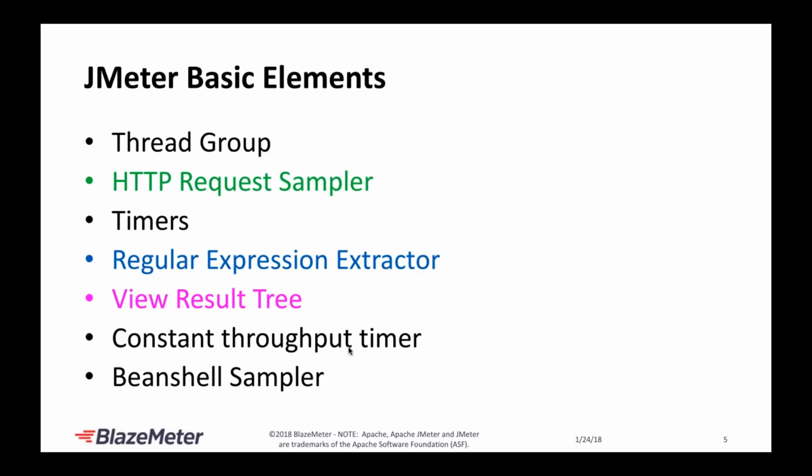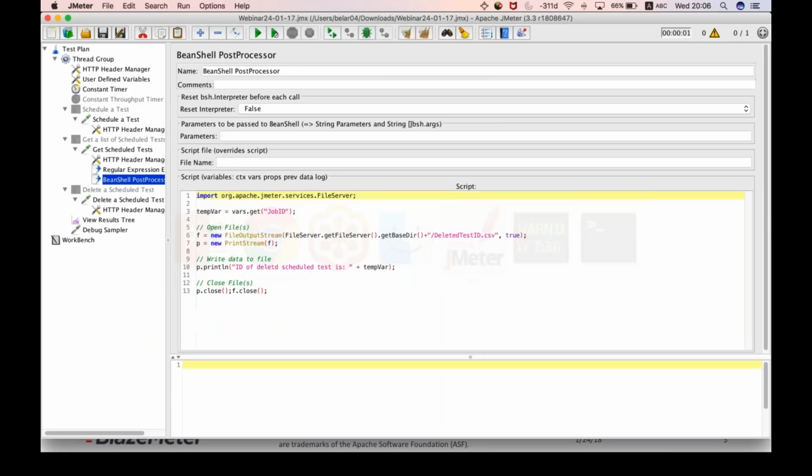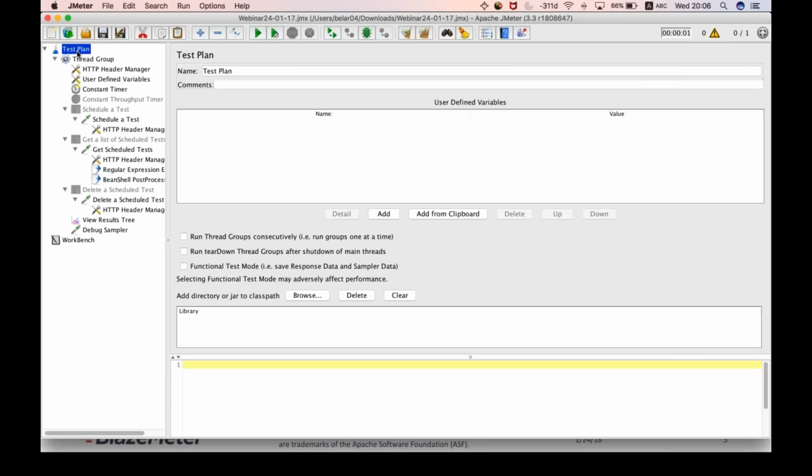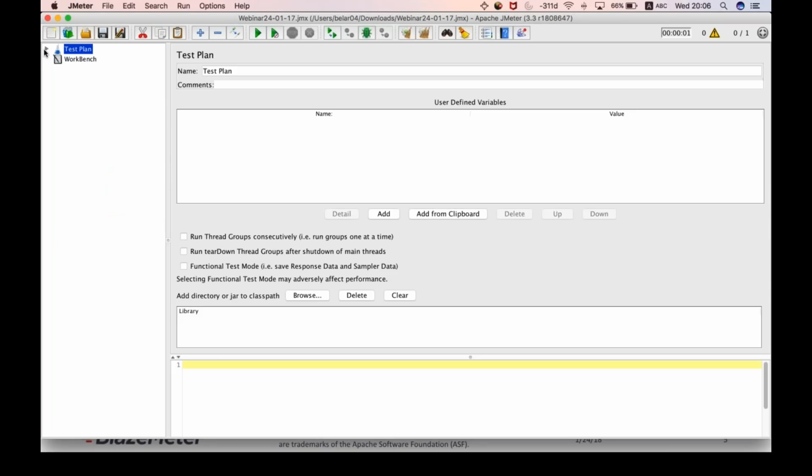So let's go and actually start building our script. JMeter has a few important basic elements. The first one is the thread group. Let's go and start seeing it actually in JMeter. So we open JMeter, and this is how it looks when we first have a script. The only thing we'll have is an empty test plan, and from here we need to create our test.